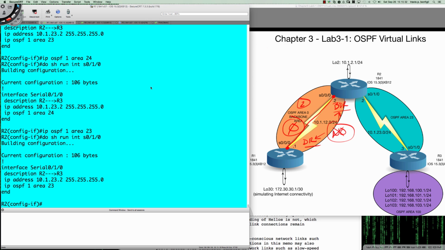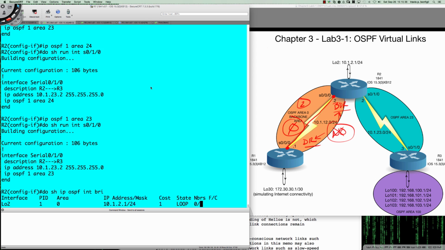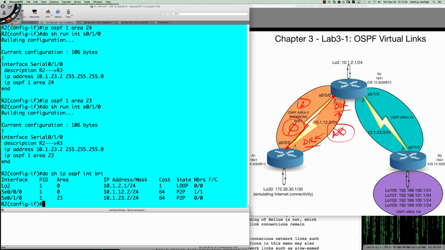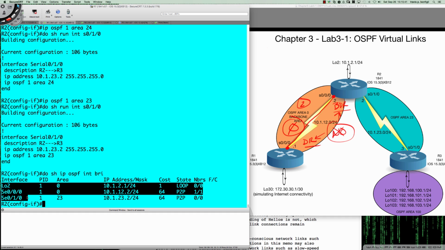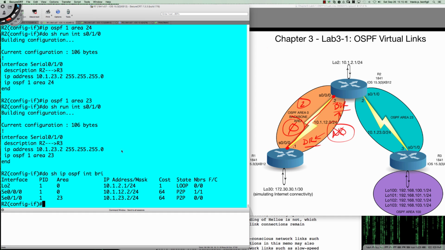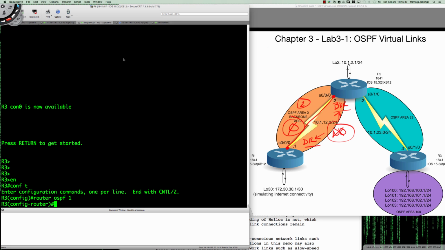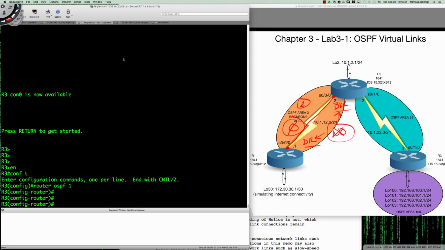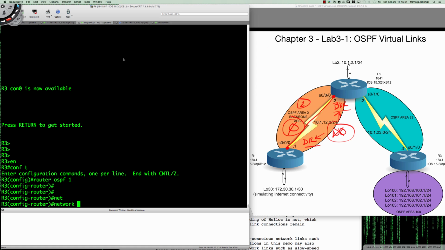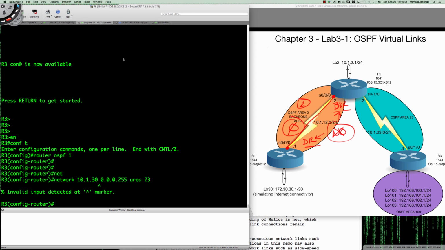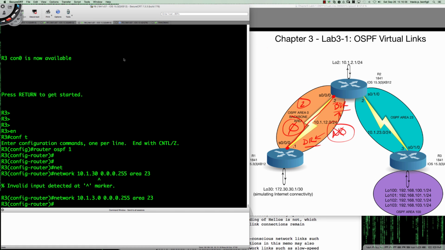So now we've enabled the OSPF process. On do show IP OSPF interface brief, we now have OSPF running on loopback 2, serial 0/0/0 and 0/1/0, right? On router 2. So back over to router 3. We'll go ahead and mix and match on router 3. This time we're going to activate the loopback address with the network statement 10.1.3.0 0.0.0.255 area 23. And let me get that period in there. Hold on. There we go.